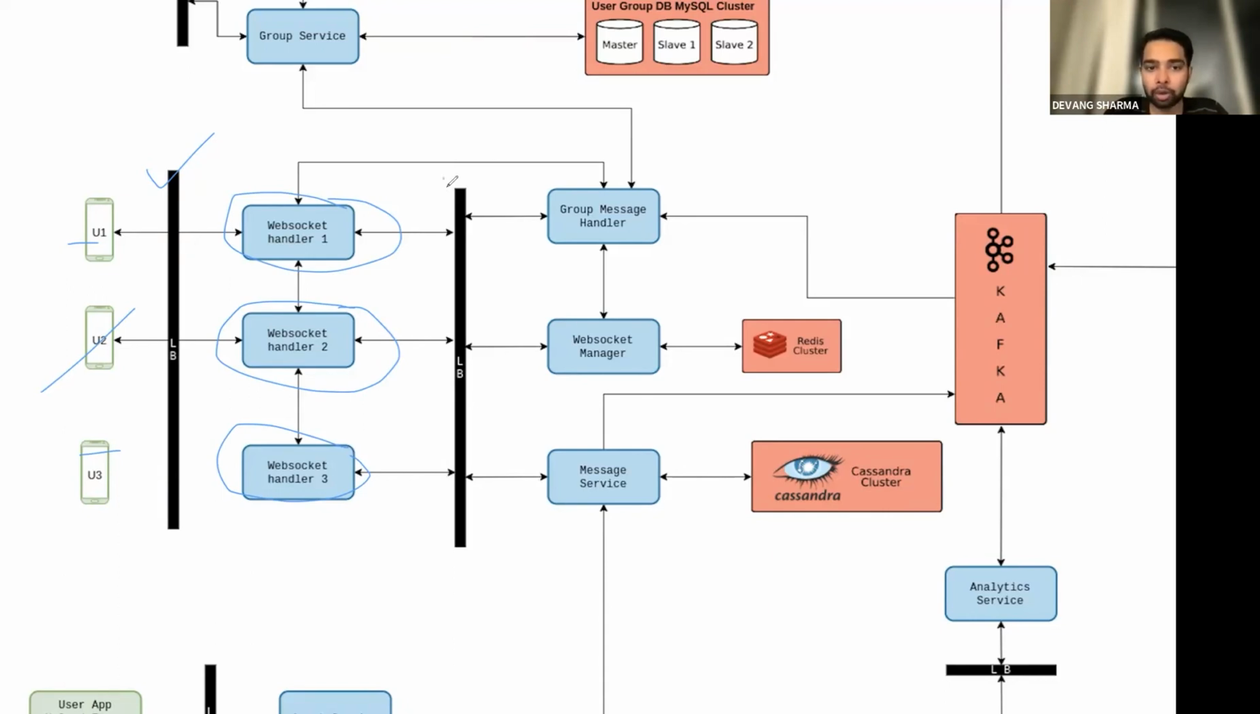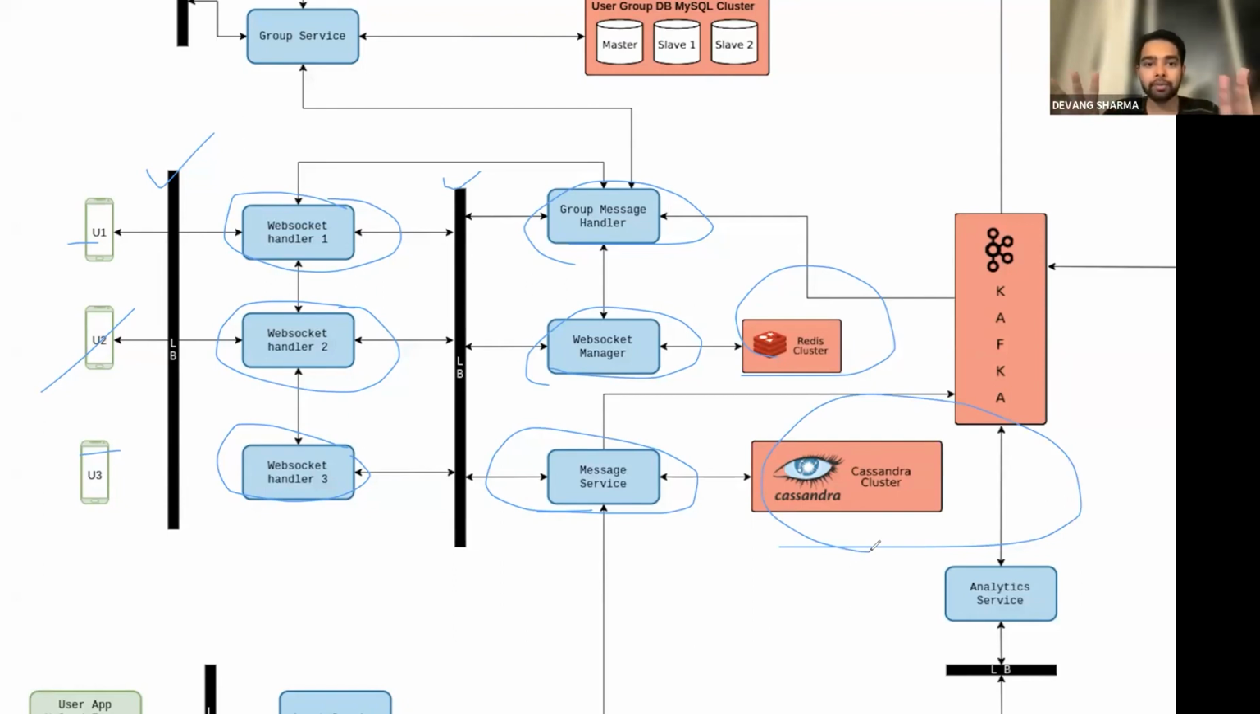Then there is one more load balancer, and then I have the group message handler, then I have the WebSocket manager, then I have the message service. Okay. My WebSocket manager sits on top of a Redis cluster, and my message service sits on top of a Cassandra. Okay. This is all in terms of my communication. Each and every part of it, WebSockets are not HTTP based, they are TCP based connections. That's why they are called WebSockets. Okay.